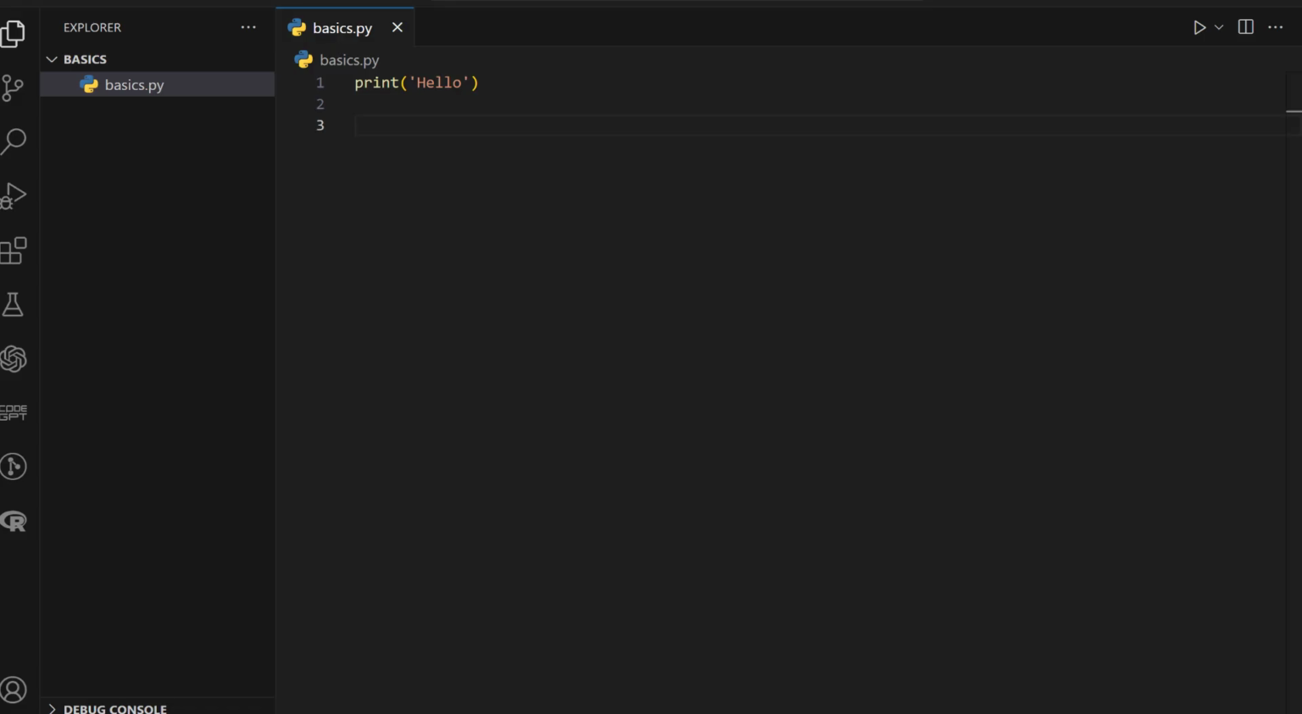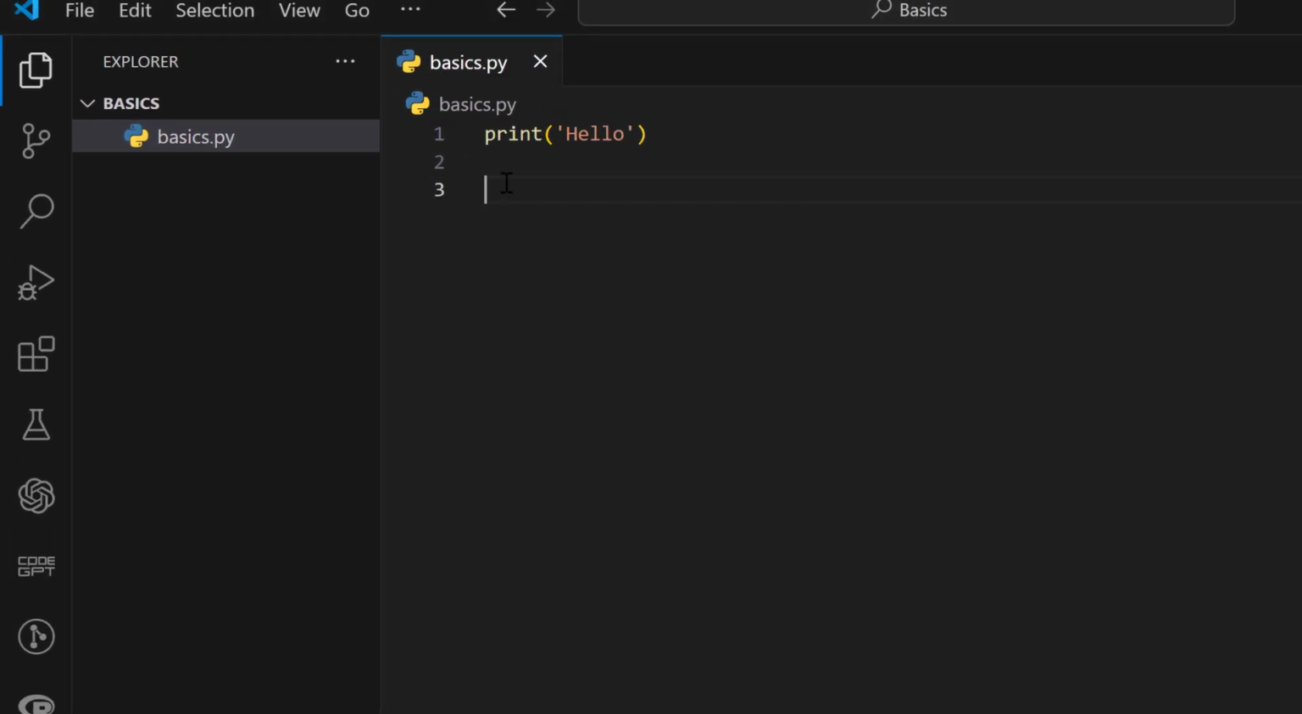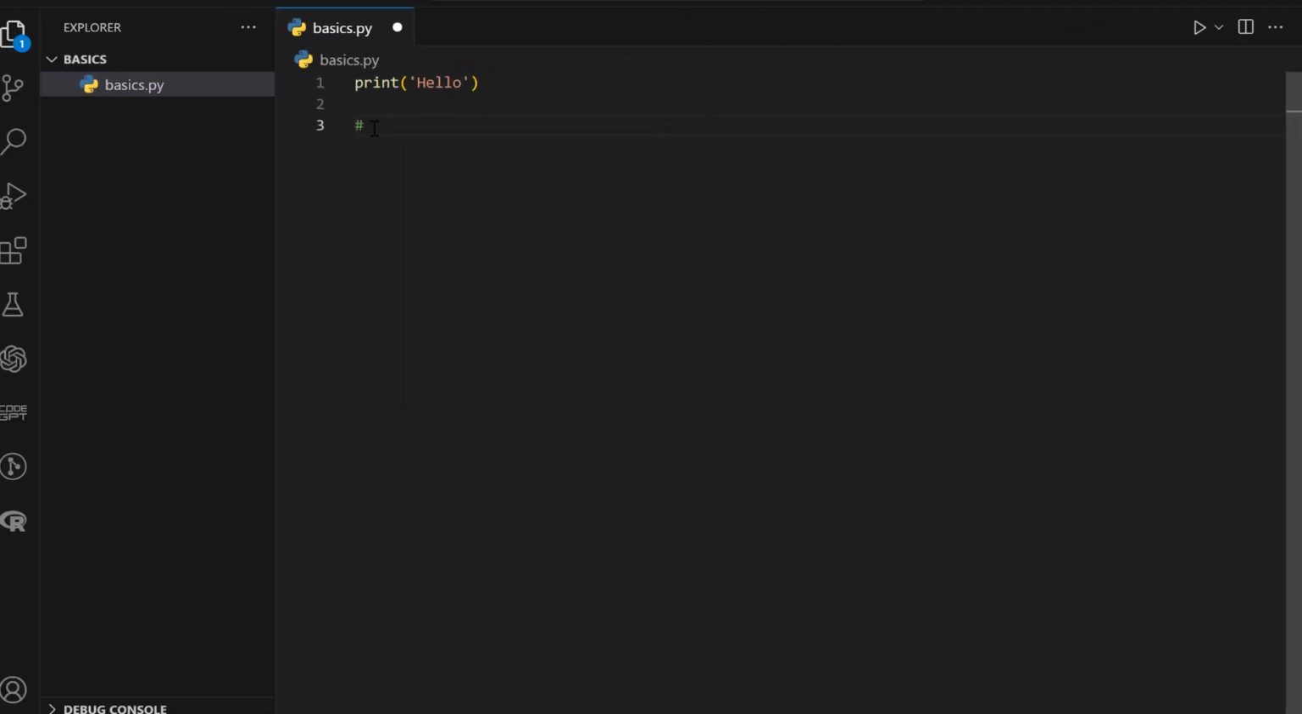Now let's talk about comments, an essential part of writing clear and understandable code. Comments are notes for yourself and others who read your code. So in Python, you add comments using the hash symbol, and on the keyboard you press Shift then 3. Comments help explain what your code does, making it easier to understand and maintain. There are different types of comments in Python and each has its use case.